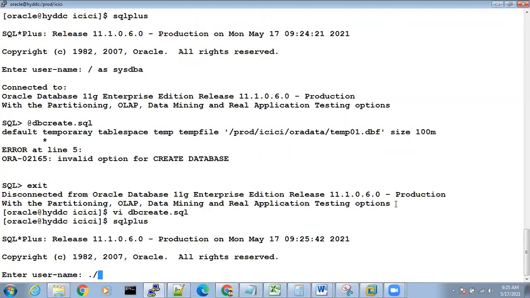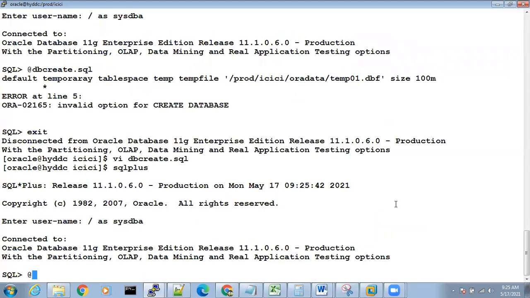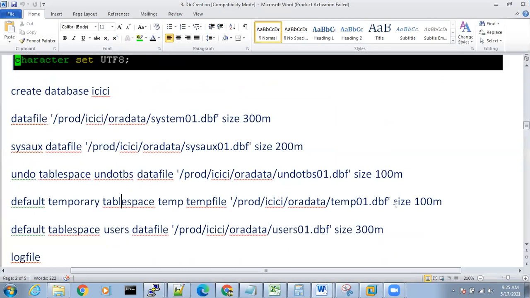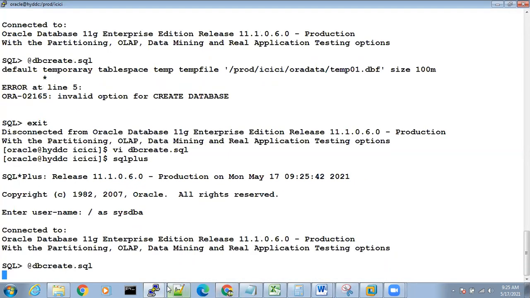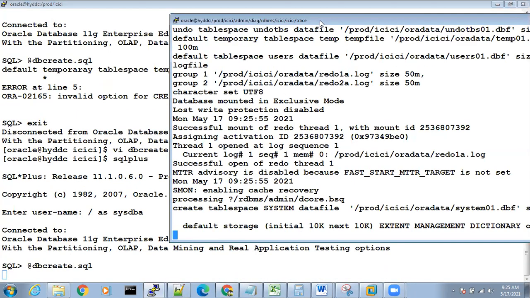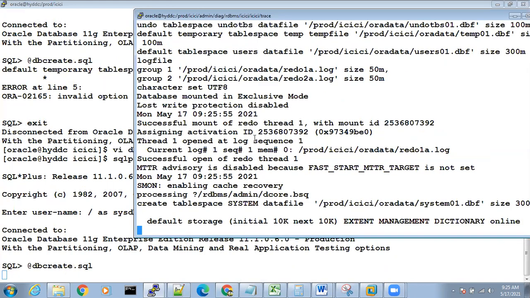Again, you have to connect to SQL Plus as sysdba. Then @db create dot SQL. Hit enter and monitor this here. You can monitor. See what's happening.